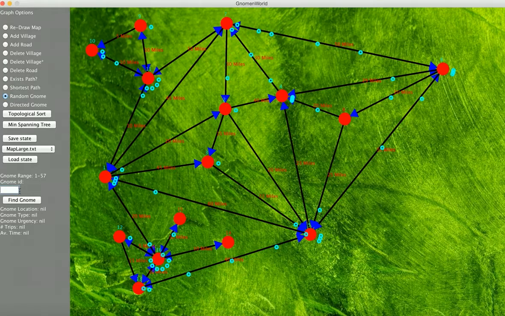So if we want to search a gnome, we simply type a number in that range, and then what will happen is this gnome will actually increase in size. And then we can keep track of the big gnome, and you can keep track of his location. We know that he's a random type gnome, and because he's random type, he doesn't have an urgency, and he doesn't have an average trips or average time. And so now he's going to go, and we can see his location being updated, and we can watch him traverse the map.